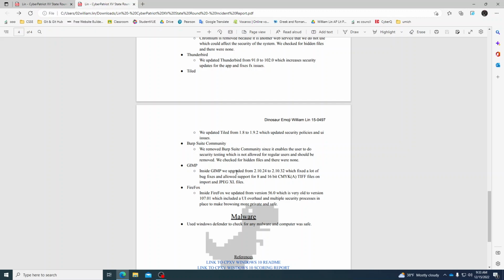Burp Suite community application was removed, since it enabled the user to do a lot of testing, which is not allowed for regular users. Inside GIMP, we found out that it was very old, so we updated it from 2.10.24 to 2.10.32, which fixed a lot of the bugs and also added support for 8 and 16-bit CMYKA TIFF files on import and JPEG XL files on export.